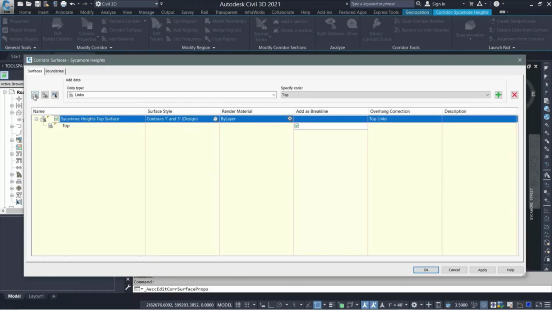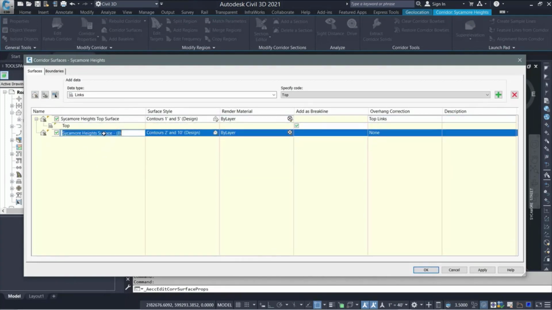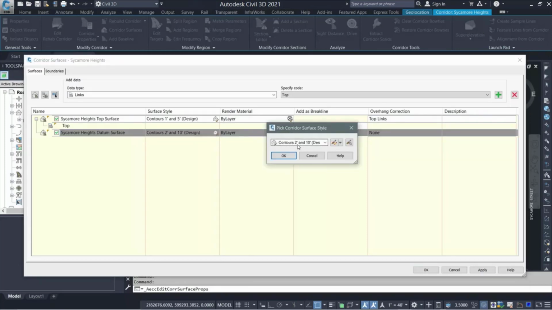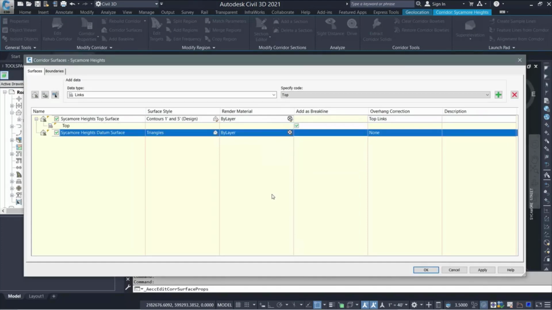Create another new surface and rename it to Sycamore Heights Datum Surface. Set the surface style to Triangles. Add the Datum link codes to this surface.